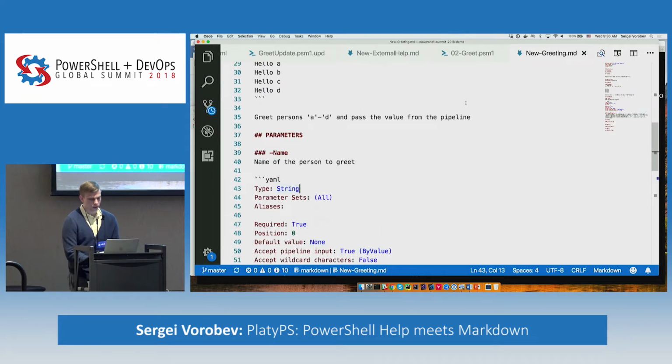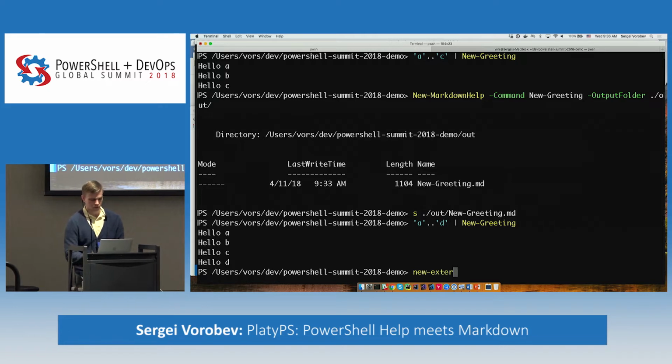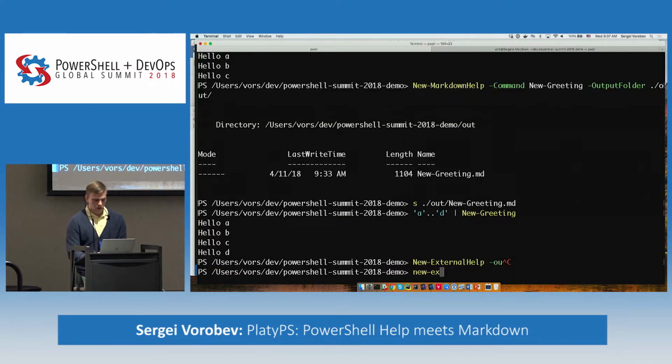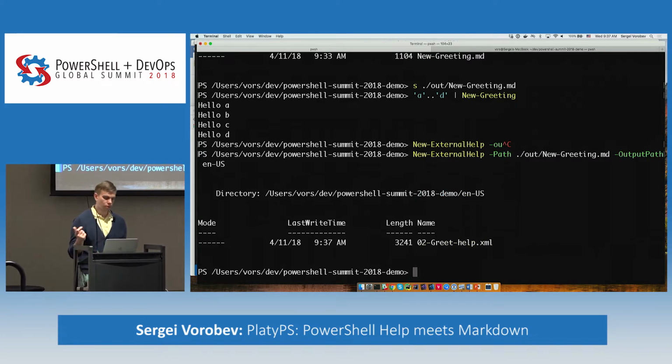Okay, so now let's see, can we turn this Markdown into external help? We're already familiar with New-ExternalHelp. We give it the path, out, new greeting, and as output path, I will use en-US. That way, I will just put it in the default locale, and later, the PowerShell help system can pick it up from this en-US folder.